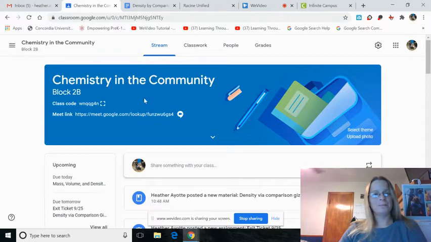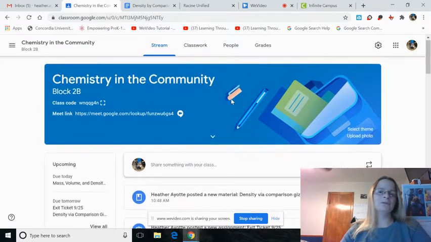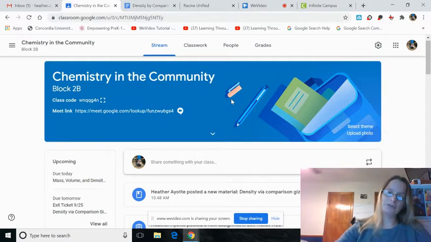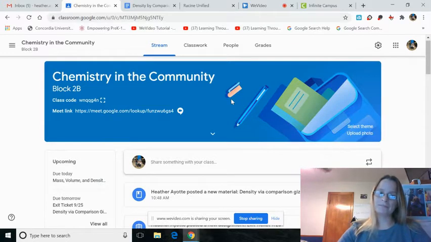Here we are on Chemistry in the Community's Google page. I have block 2B, but if you're block 4B, it'll look very similar. So what we're doing today is our first Gizmo. Those of you who have done Gizmos together, please suppress your groans. Those of you who haven't, here's what we're doing.